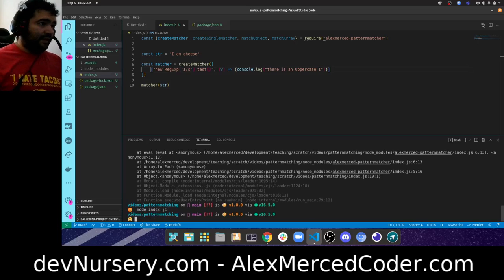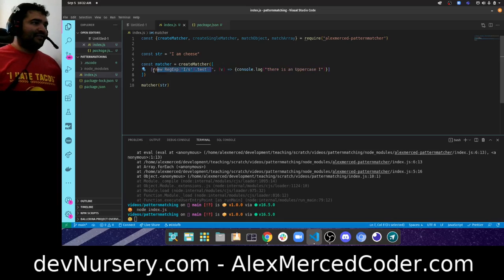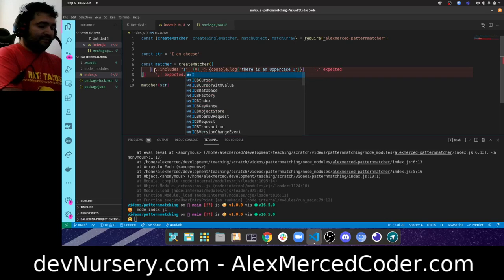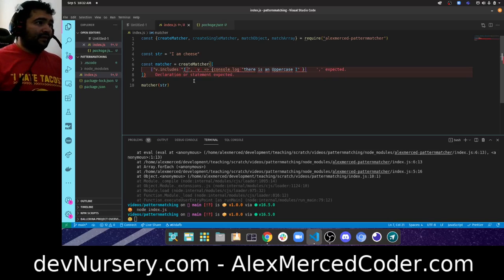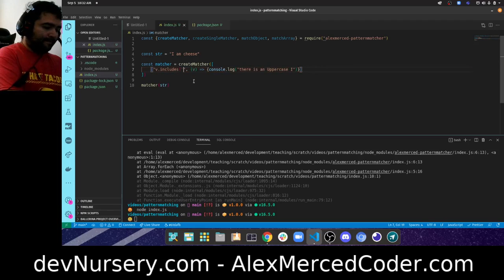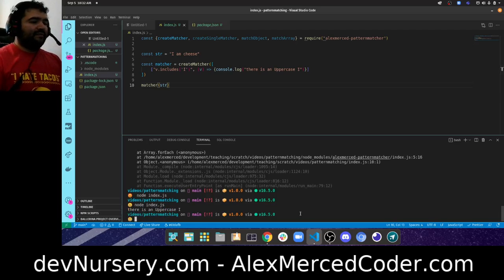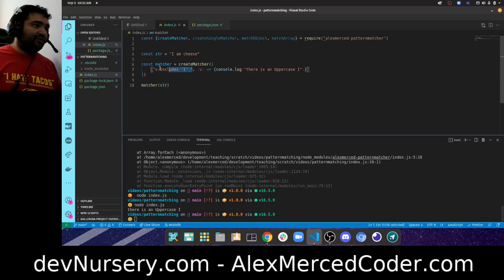Okay. To keep it simpler, again, my regex skills aren't the best. So let's just do a normal includes. Okay, so we'll say v dot includes the letter I. And there I see. So this expression is true, and then it runs this function.